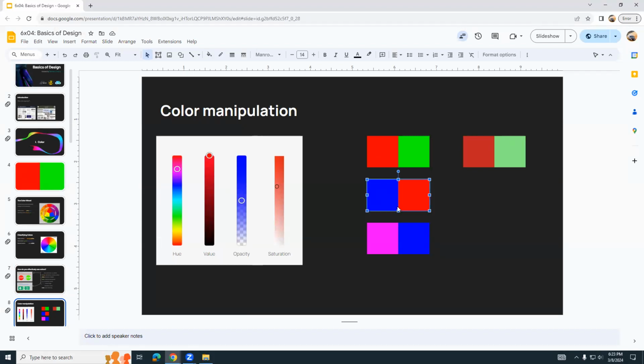So I have 2 more color examples here. Blue and red, pink and blue.